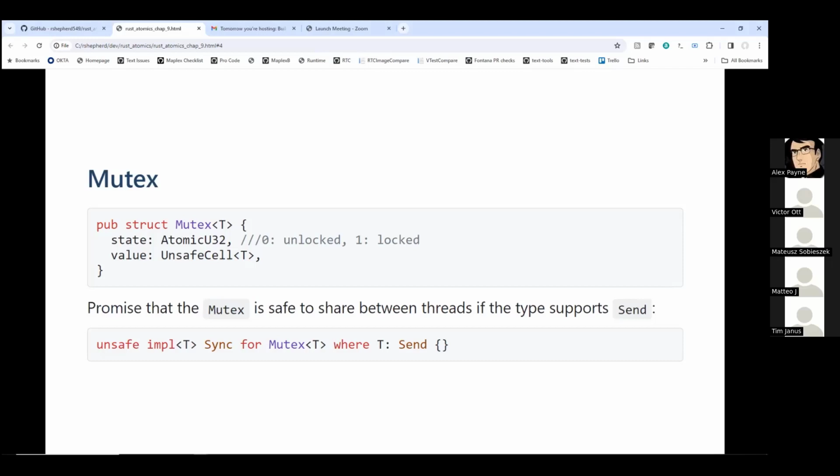To be able to share this between different threads, which is when it's useful, we need to convince Rust to allow us to do so. We need to specify the Sync trait for the mutex so it knows we're allowed to share it between threads, and we enable that for whenever we consider it safe to send the type T between them.